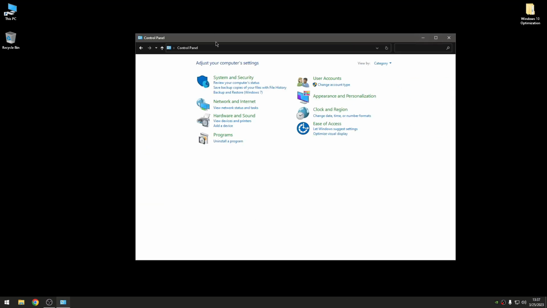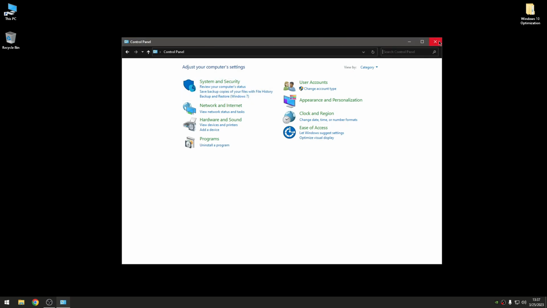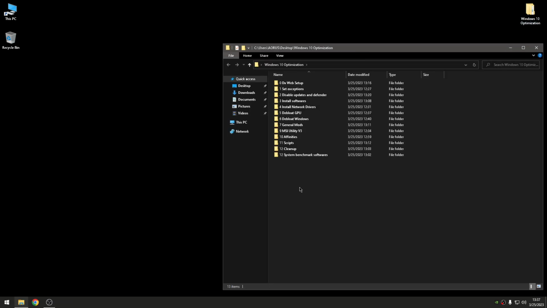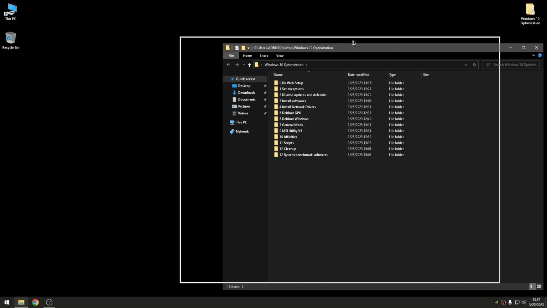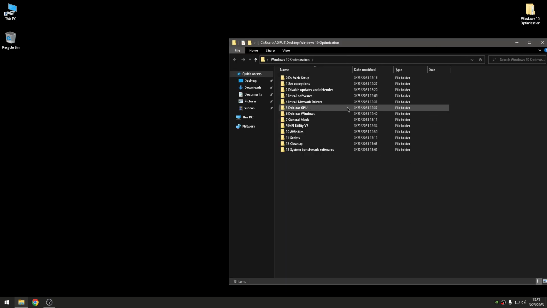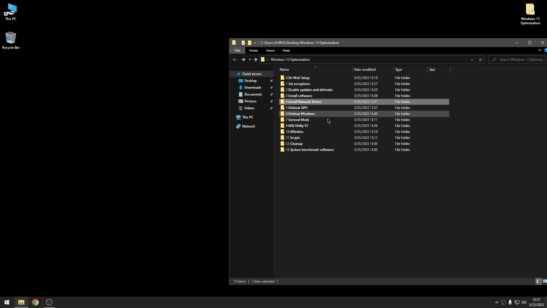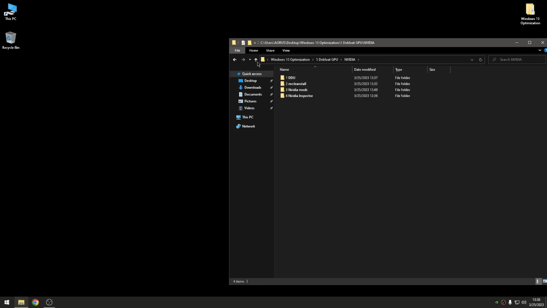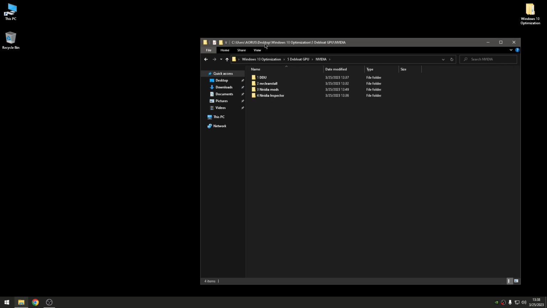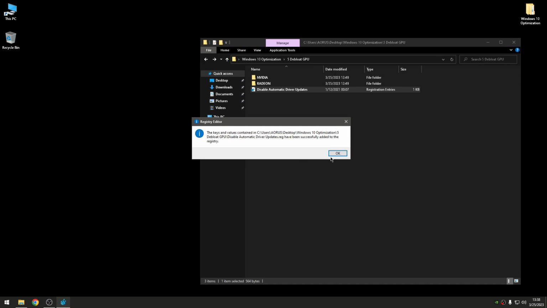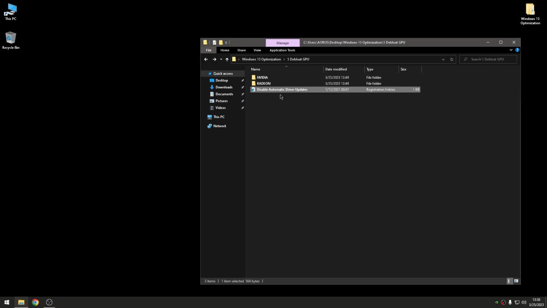We finished with control panel settings, and now I will continue with the Windows 10 optimization package. We install network drivers, and now we'll debloat my GPU. In this part, I will run this registry to disable automatic driver updates. I'm coming back to debloat my GPU driver.